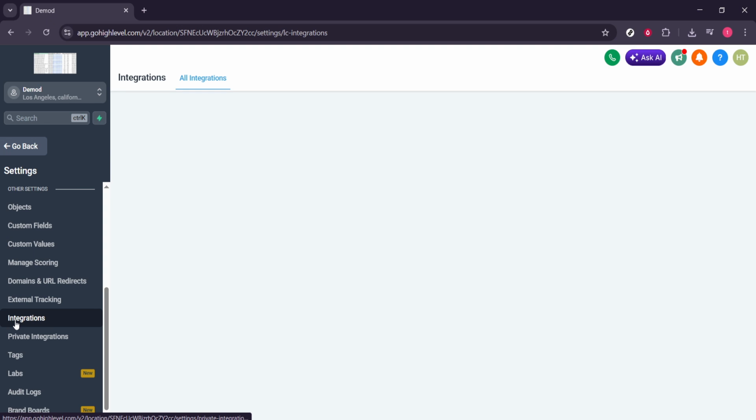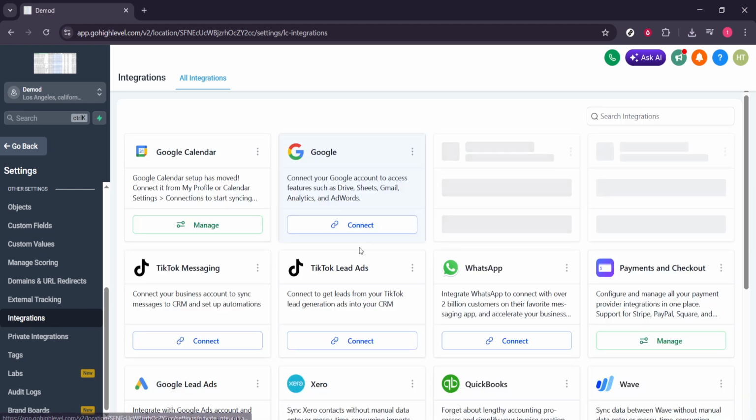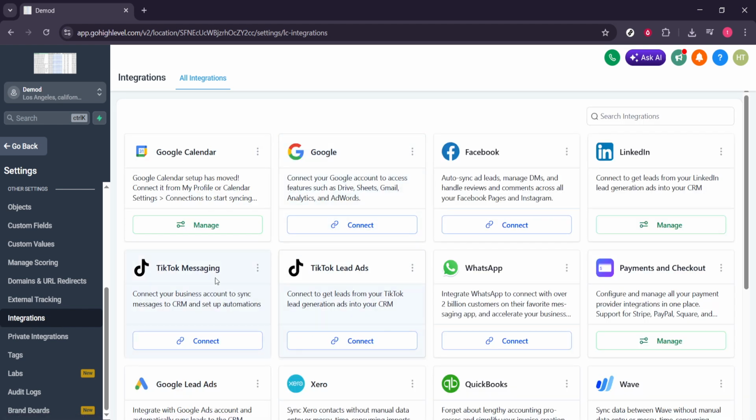Inside Settings, open the Integrations page. This area aggregates native connections for major platforms, and it includes the Google section we need. If you've ever connected email, phone, or social accounts in GoHighLevel, the layout will feel familiar. Now click Connect on Google.